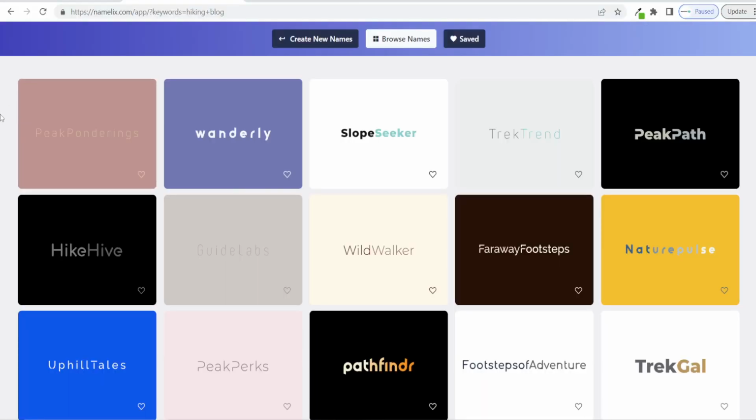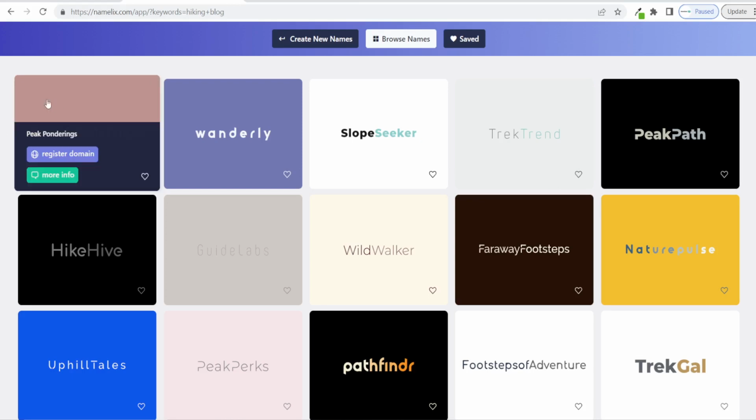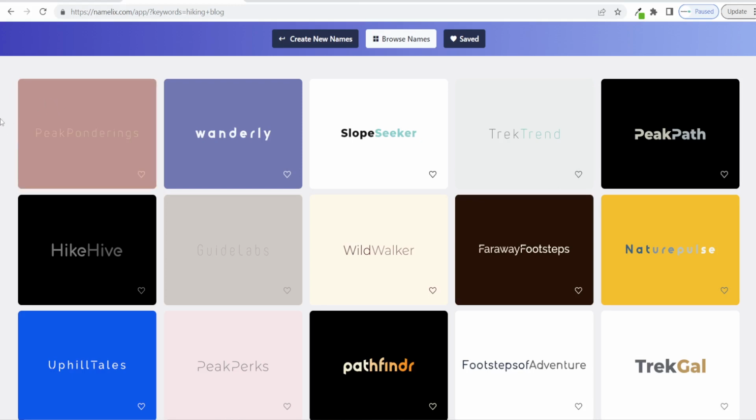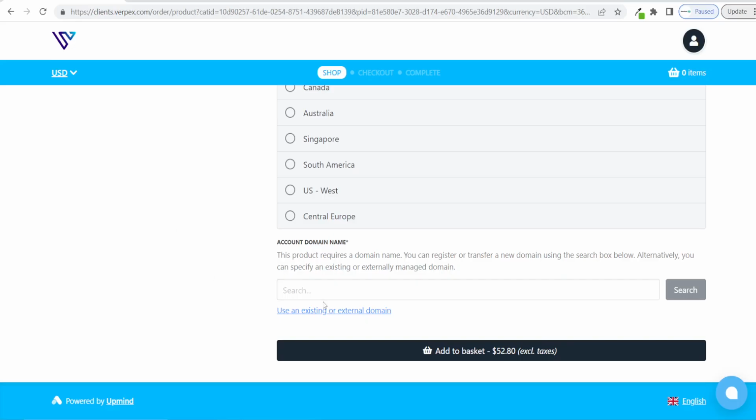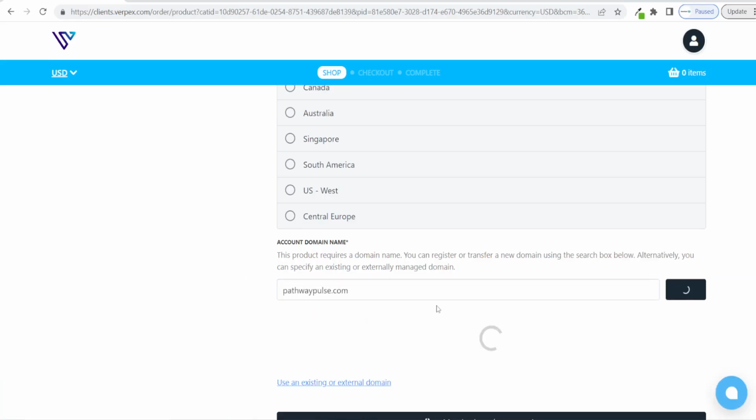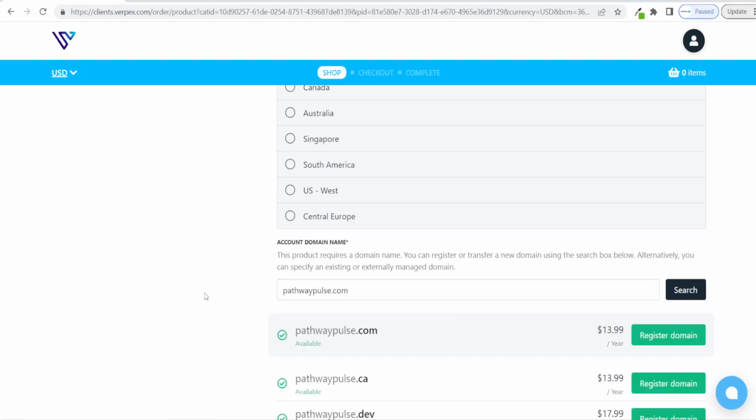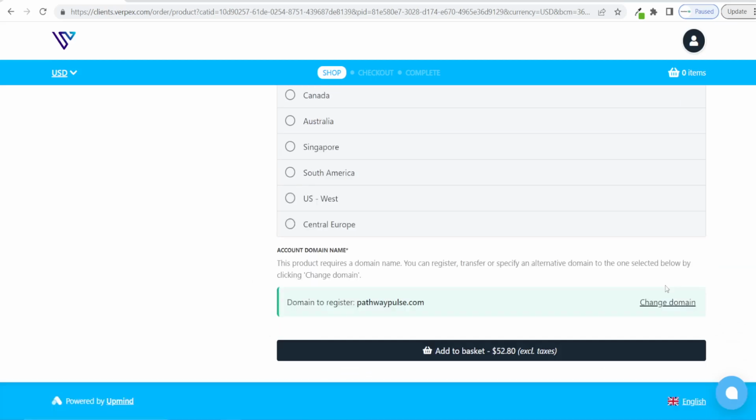Namelix will then generate multiple different ideas that you can use for your domain name. So you can go and see if any of these domain names are available, and once you have decided on the domain name you want to use, you can come back to Verpex and just enter in the domain name. It will then go and search the domain name, and you can click on register domain. Then you can click on add to basket.